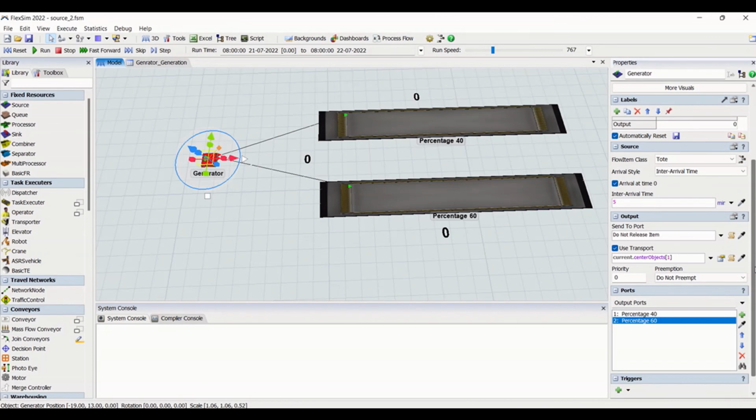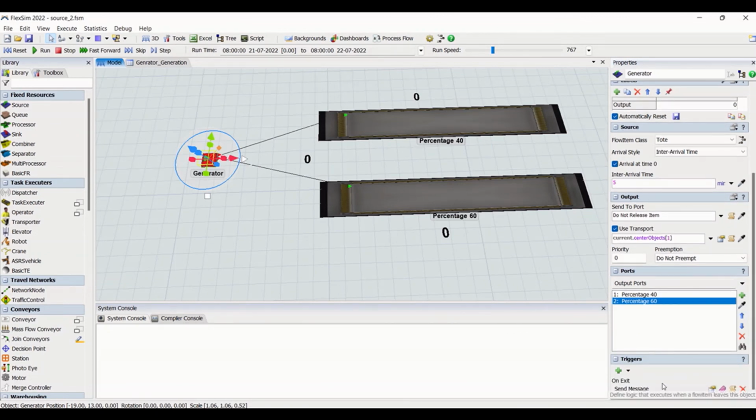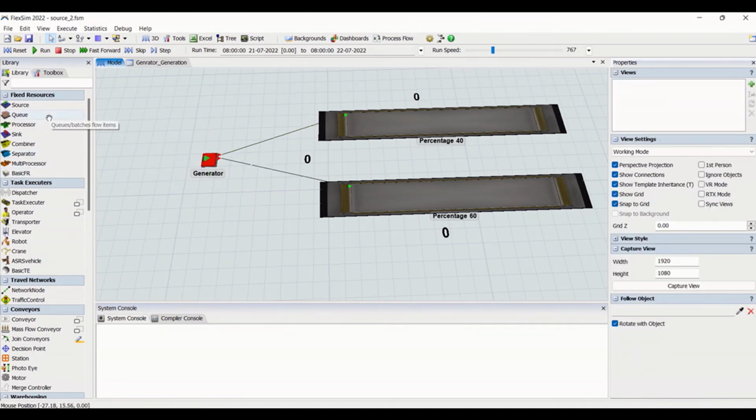In source, we are not majorly using these triggers. We majorly use triggers from the queue to basic FR. So we will see all these things in detail in those tabs. The most major importance of the tabs for the source is this, that is source generation, because the rest of the tabs we have in all other fixed resources, and we mostly use them in other fixed resources. So we will see them in detail when we are studying queue, processors, combiners, separators.